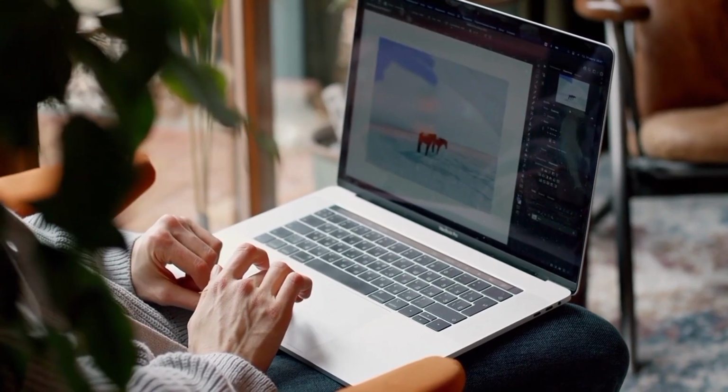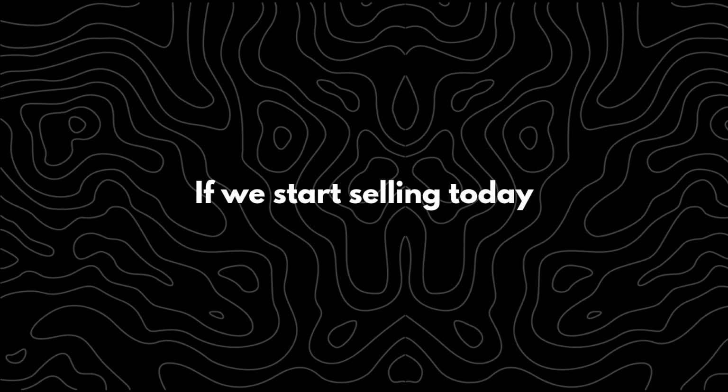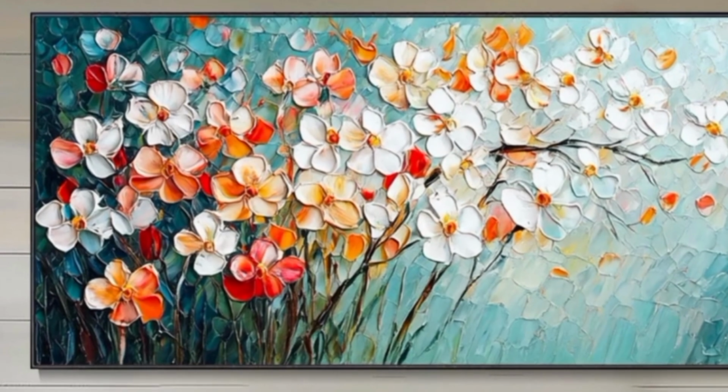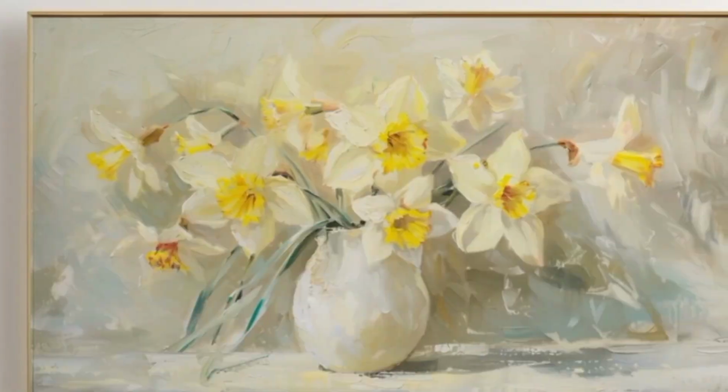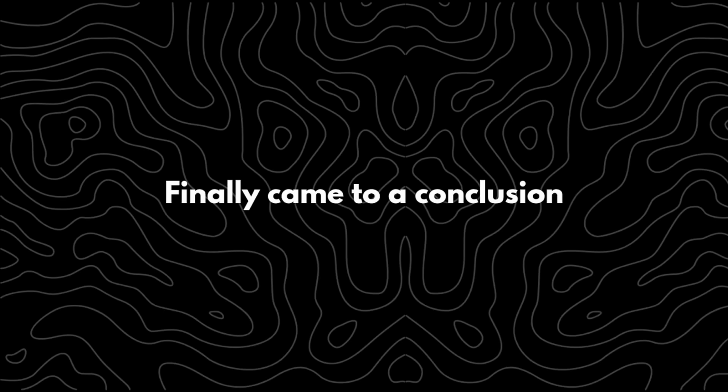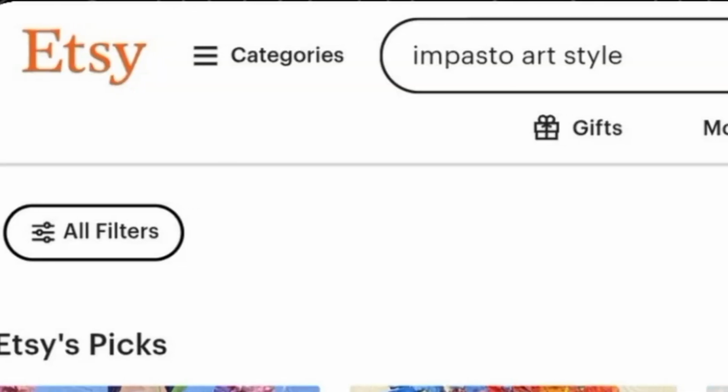Before we jump into the creation process, let's take a moment to understand the style used for this wall art design and assess whether it's still possible to make sales if we start selling today. So I started by analyzing each product thumbnail, and after carefully observing the designs, I finally came to a conclusion. This is called an impasto art style.